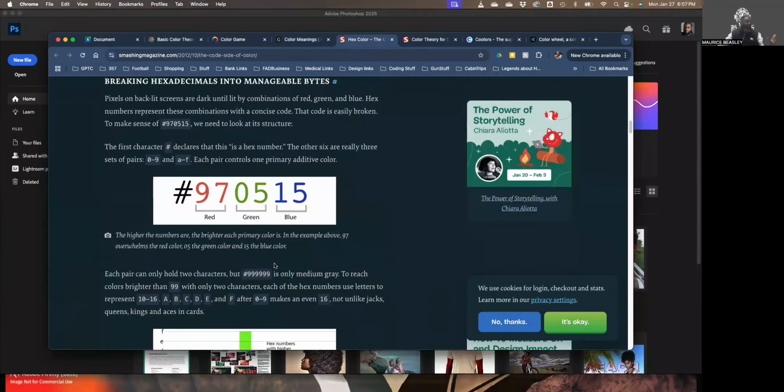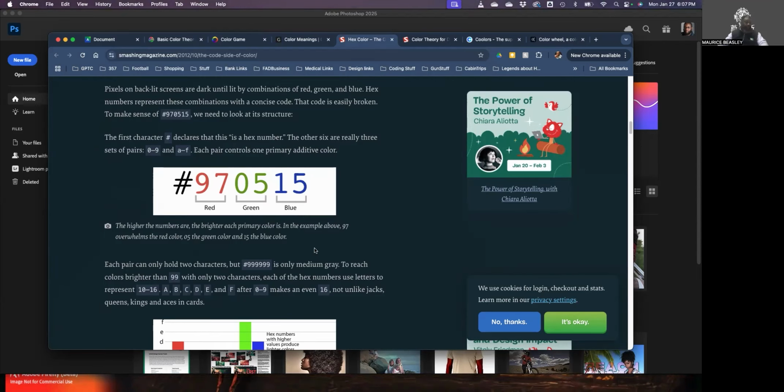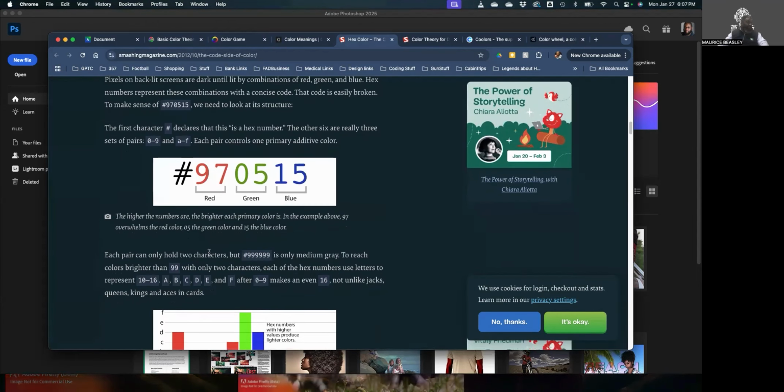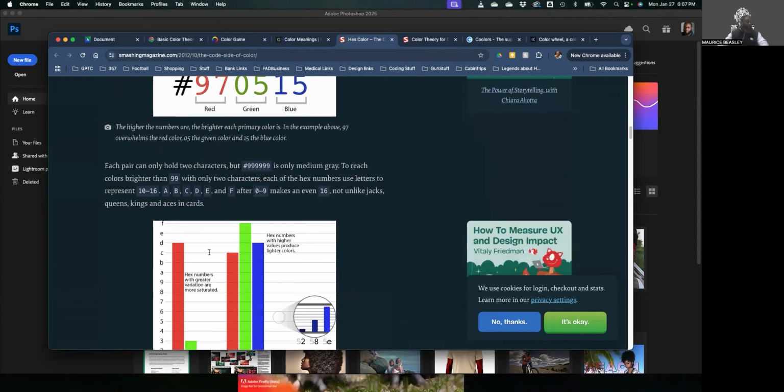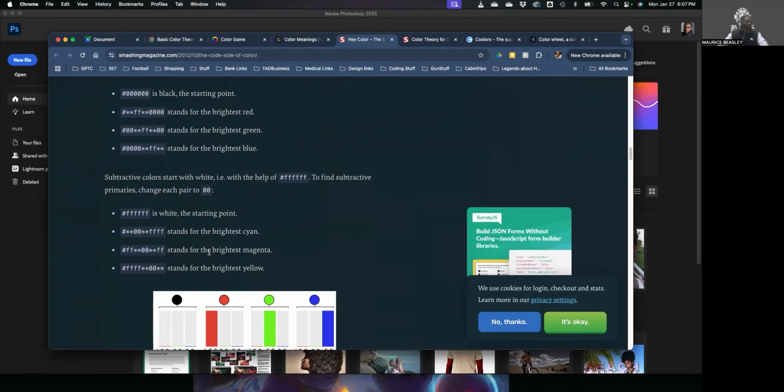So this is explaining how the hex number is divided out. The first 2 digits represent red, the second 2 represent green, and the third 2 represent blue. It's always the same way. It's going to be preceded by a pound sign. That's always how the hex number is going to be shown to you. You just put that in there and that gives you that color.